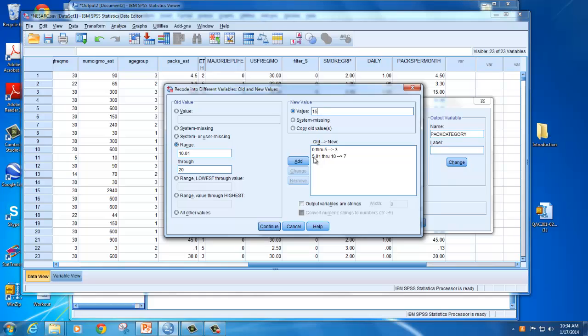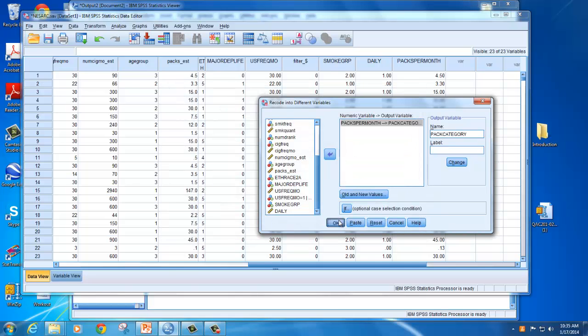I will do this for the rest of my variables. For the value 30 plus, I find, using my frequency table, that the median value for this group is going to be 58. Always remember that if a value is missing in the old value, you want it to be missing in the new one as well. Click Continue, then OK.